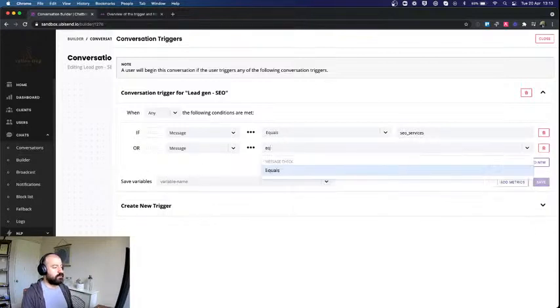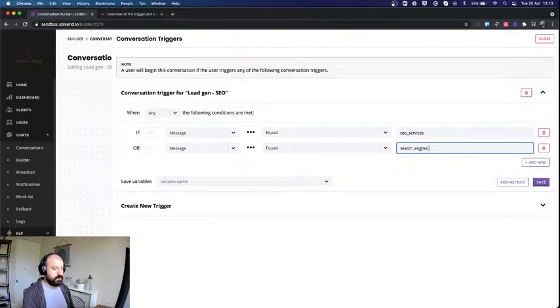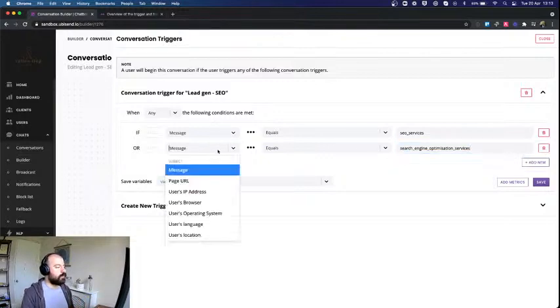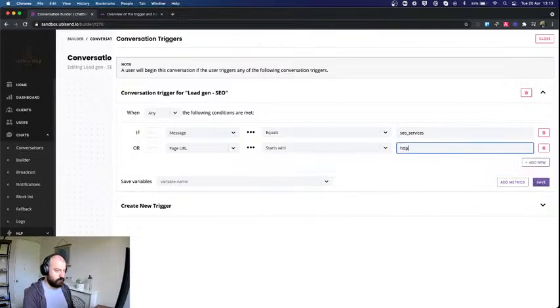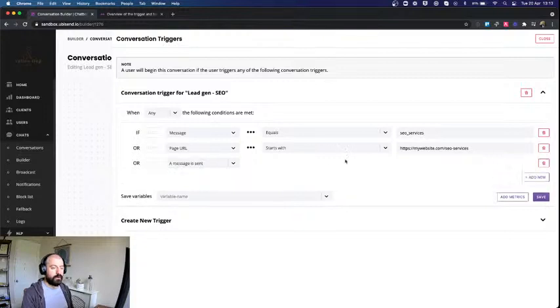So I could say equals search engine optimization services, and I can have all of these different triggers here. Or I can say, when they land on a URL that starts with mywebsite.com/SEO services, maybe I can start this conversation as well, which is quite a good thing. If I wanted to, I could do another one.